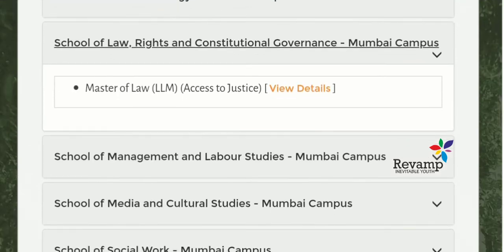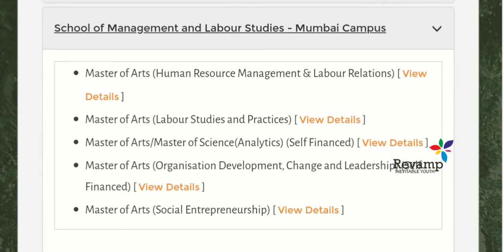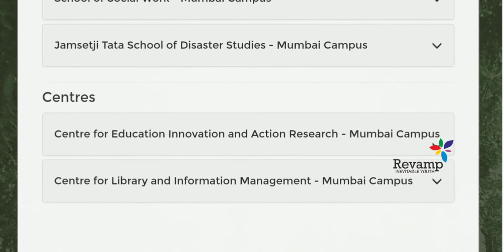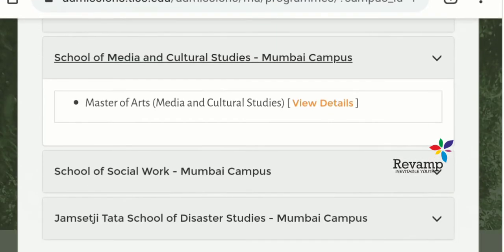And under Management and Labour Studies, they are offering these centers: Human Resource Management, Labour Relations, Labour Studies and Practices, Analytics, Organization Development, Change and Leadership, and Social Entrepreneurship. And in the media school, they are offering Mass Media and Cultural Studies.